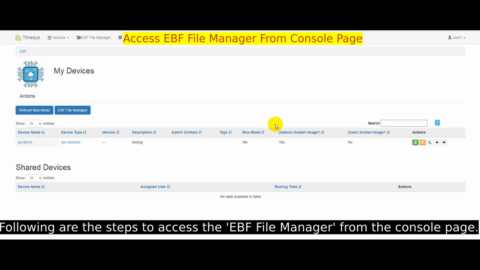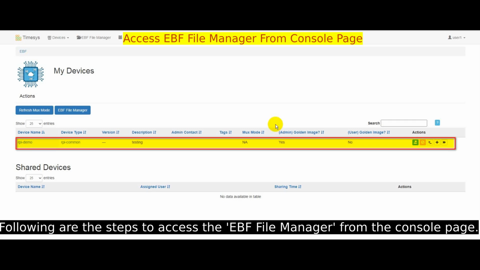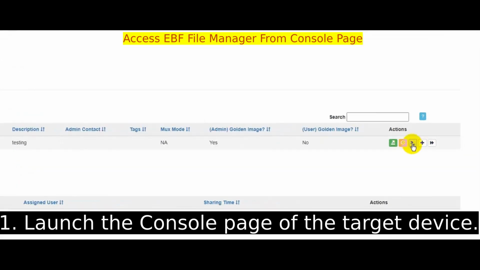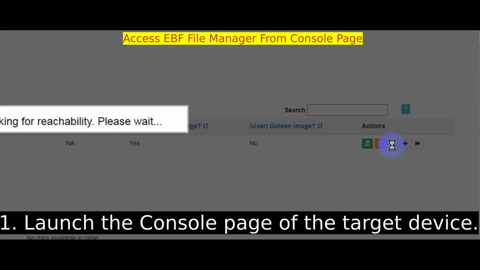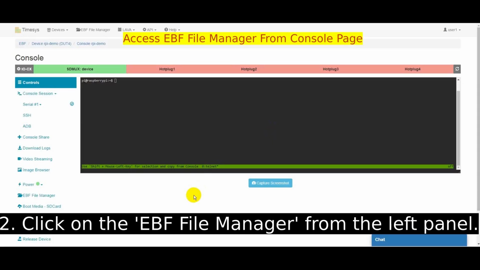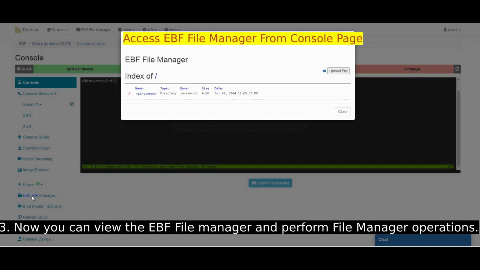Following are the steps to access the EBF file manager from the console page. Launch the console page of the target device. Click on the EBF file manager from the left panel. Now you can view the EBF file manager and perform file manager operations.